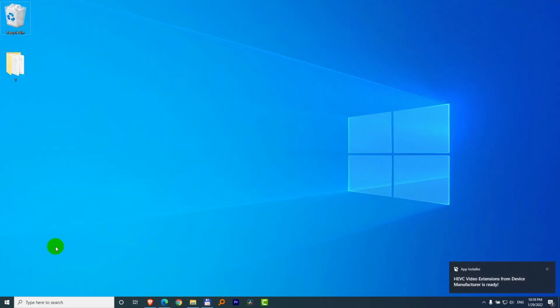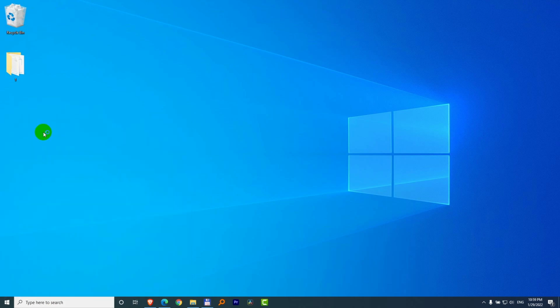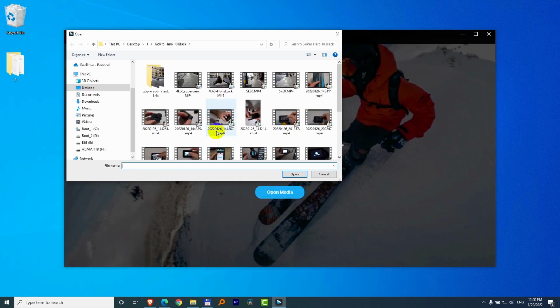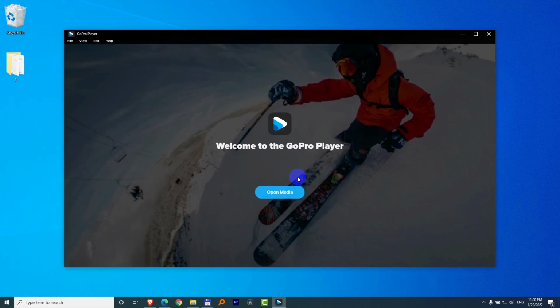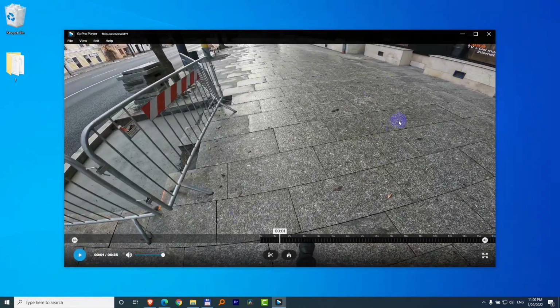Minimize all those windows, start the program once again, it's GoPro Player, open the media, the same video, open, and voila, super, the video has been played.